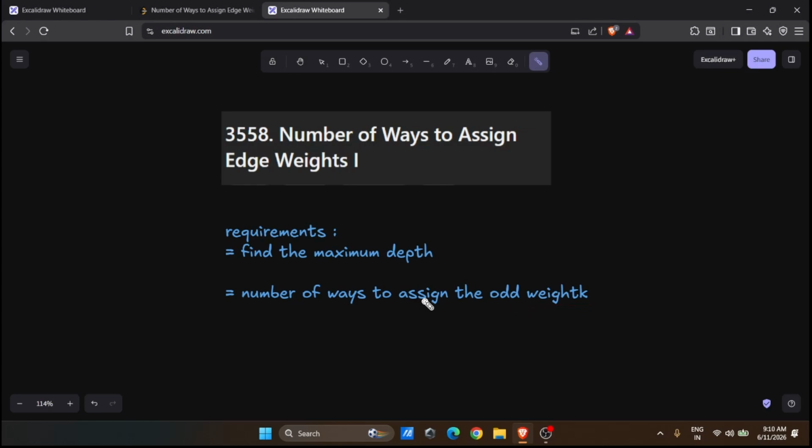So how do I get to know about all these things? That is clearly mentioned in the question. You just have to read the question. You will find that it says 1 to x, the depth, which is going to give us the maximum depth, and it clearly says to assign the odd weights to the tree. So how are we going to solve this question? Let me clarify with an example.